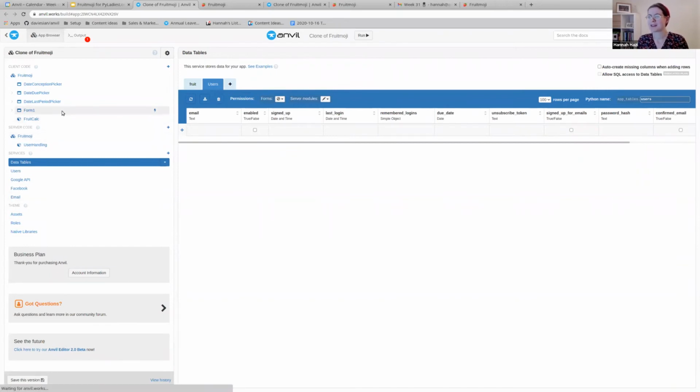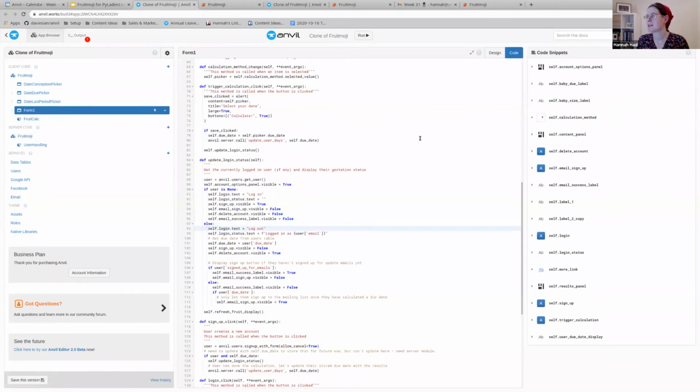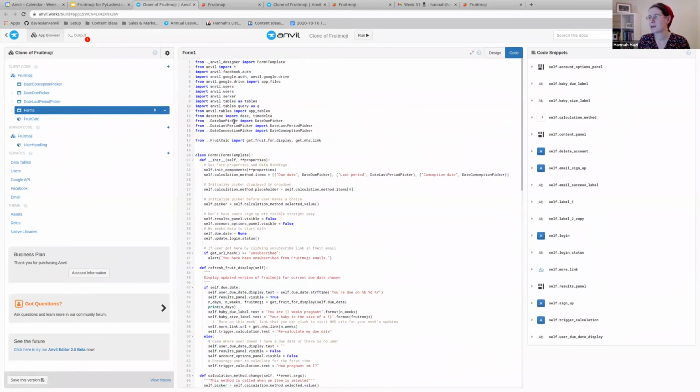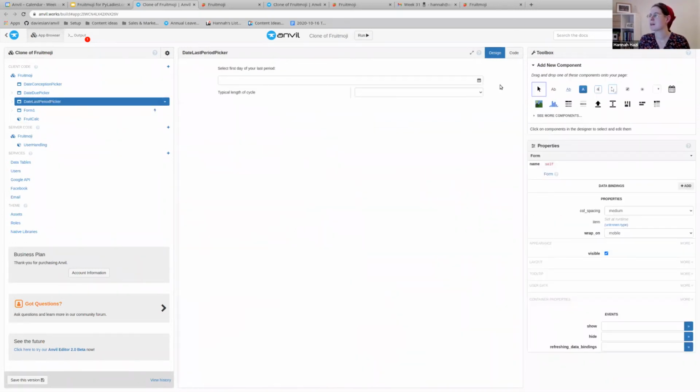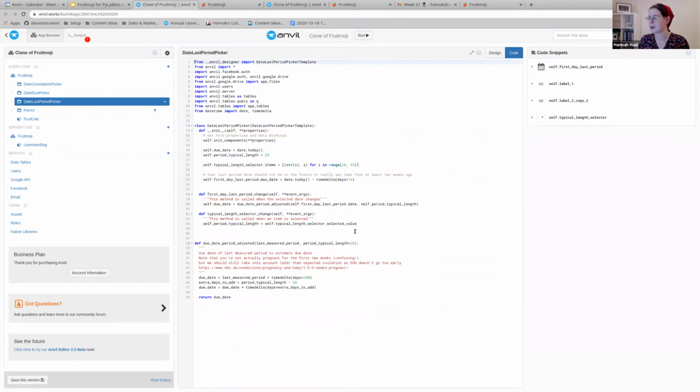Okay, if we go back to the form, we can see that it's importing a couple of things up at the top. These are some other classes that dictate the different pieces of the app. So we've got a couple of different pickers for the different ways that we can determine due date. So this, for instance, is saying, select the date of your last period and the typical length of your cycle. And then we do a little calculation in here to work out what due date you have based on that.